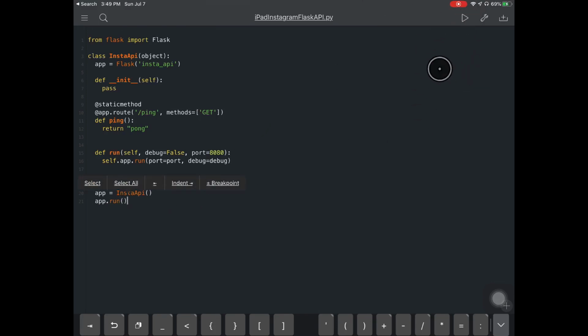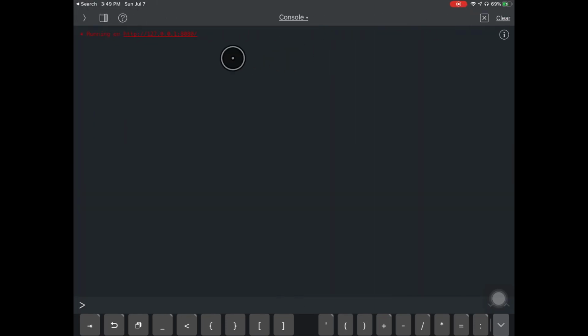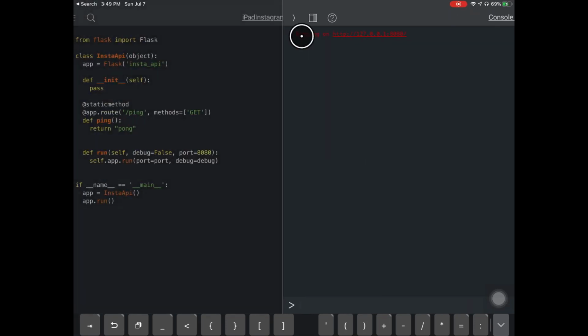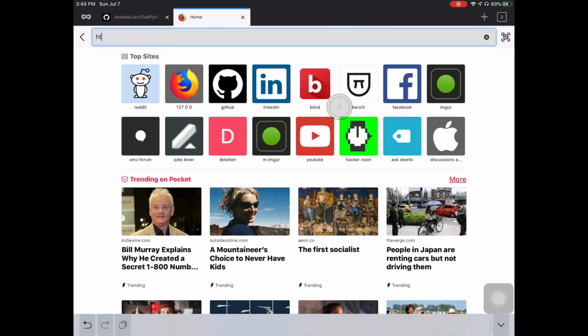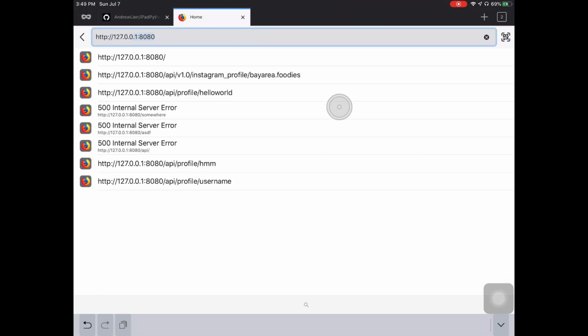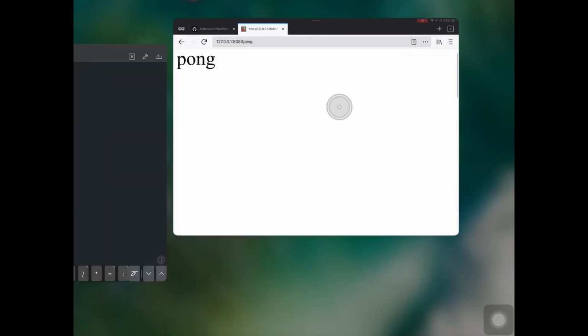Okay, with our code done, we're going to run our Flask application, and we can see that the Flask application opened up port 8080 on localhost. Now let's go to our browser and go to that endpoint. Alright, there you have it. We wanted ping and we got pong. Cool, I can refresh the page.